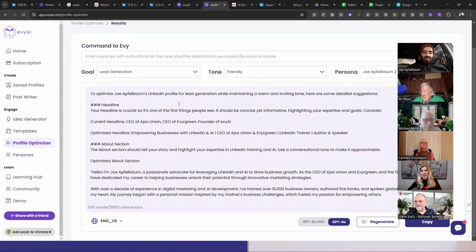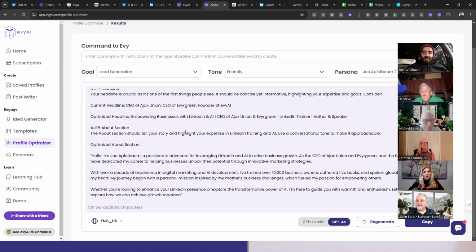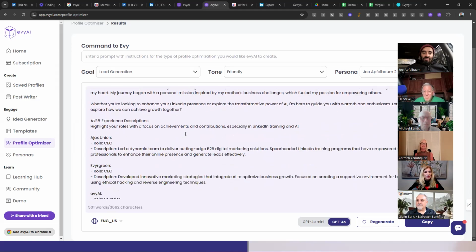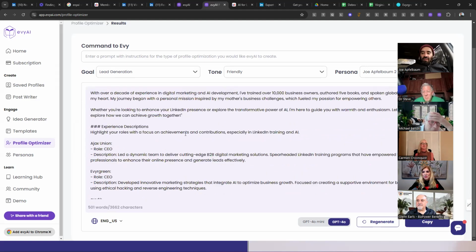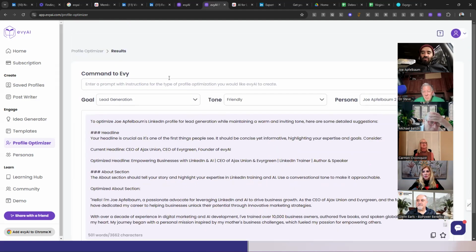Okay, so your headline is a crucial part of where people see. The current headline is this, optimized headline is that. You see that? Your about section, it kind of breaks it down. Your experience section, it breaks it down. Your skills, it breaks it down. Additional tips. You see that? So it really gives you an optimized version of what you can do on your profile very, very quickly.